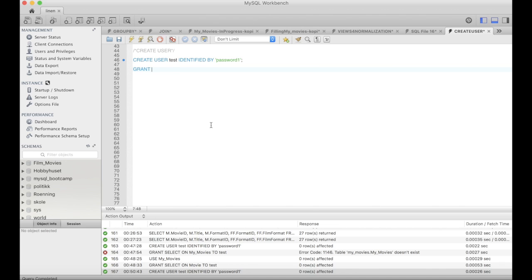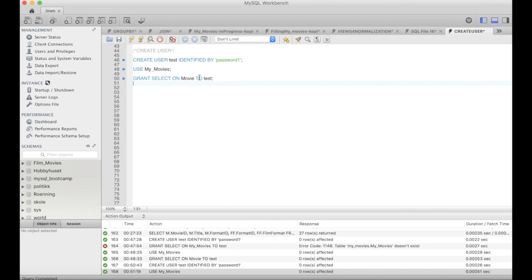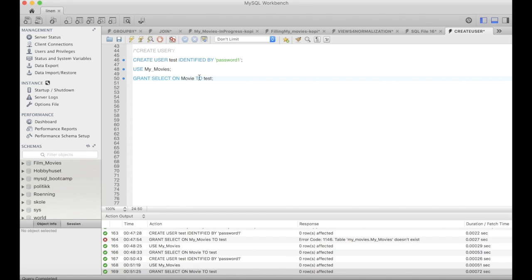Grant select. This allows the user to view our table, basically, just nothing more than that, just watching it, but it doesn't give it any rights to alter it in any way. We write it by typing grant select on the chosen table, in our case it's movie, to test, and test is our user, so grant select on table to user, and don't forget to choose your entity as well.